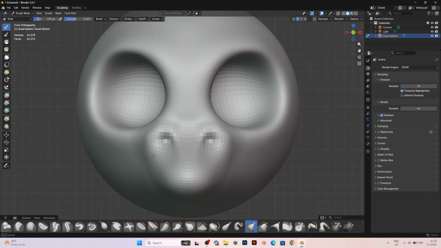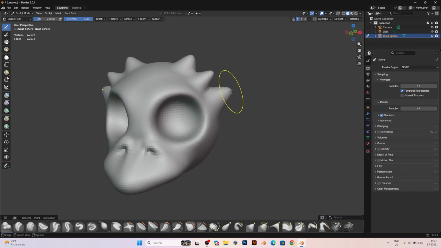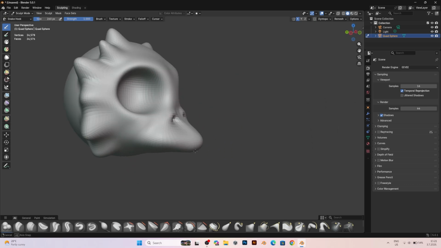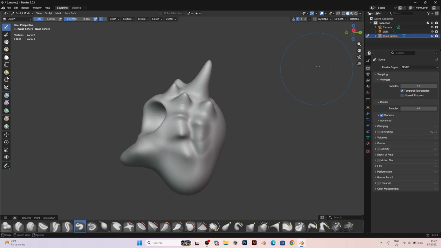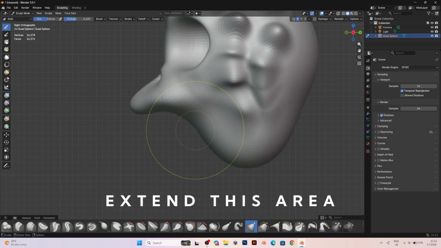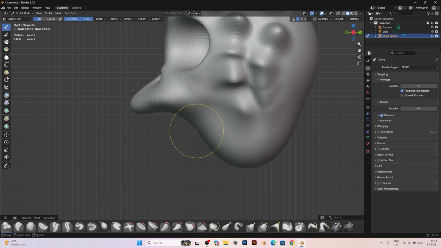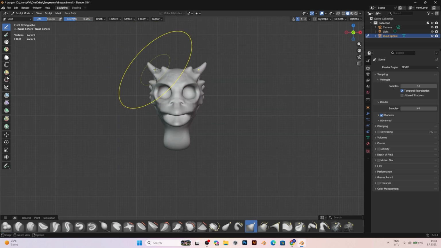Add some details on the head by using snake hook. If you don't like them, use the smooth tool. Don't forget to extend this area downwards, since it will form the neck later. And now you have the base model of the head. Feel free to play with the sculpting tools. Add the lower jaw line, shape the neck, and do whatever you want.